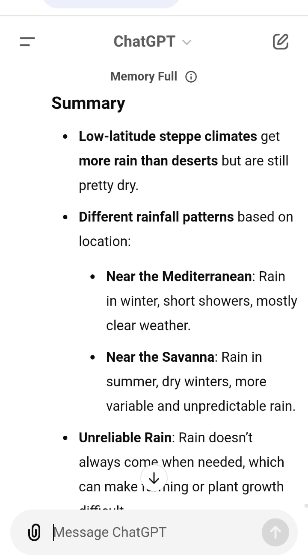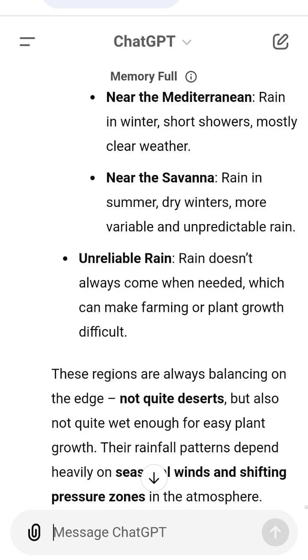These regions are always balancing on the edge, not quite deserts, but also not quite wet enough for easy plant growth. Their rainfall patterns depend heavily on seasonal winds and shifting pressure zones in the atmosphere.